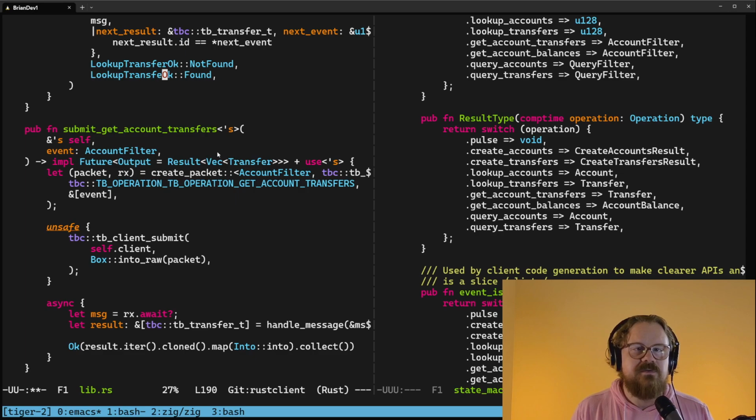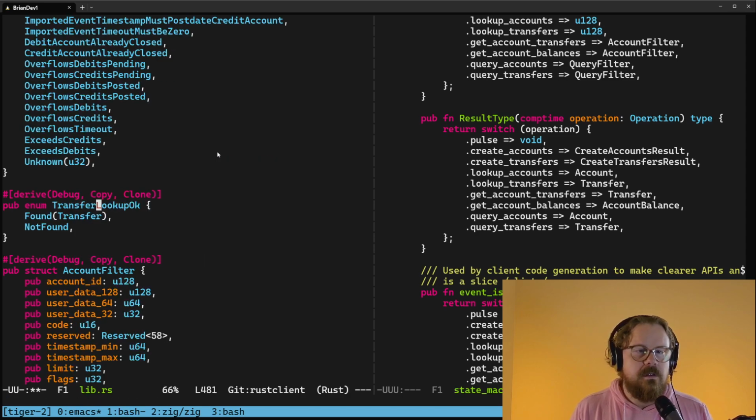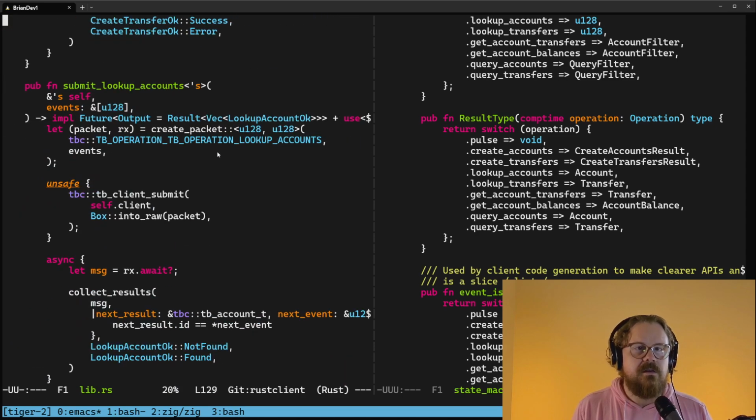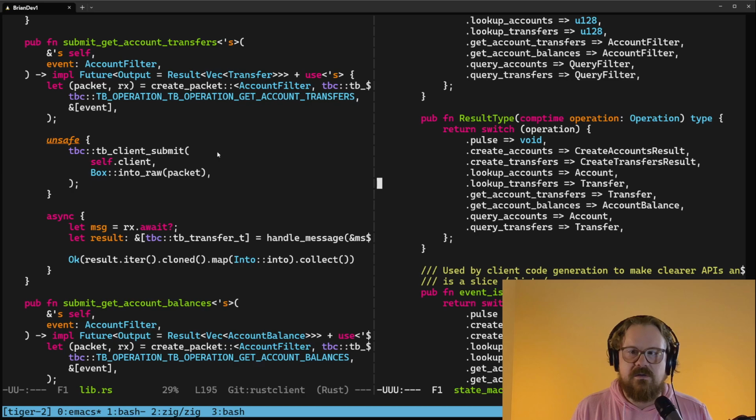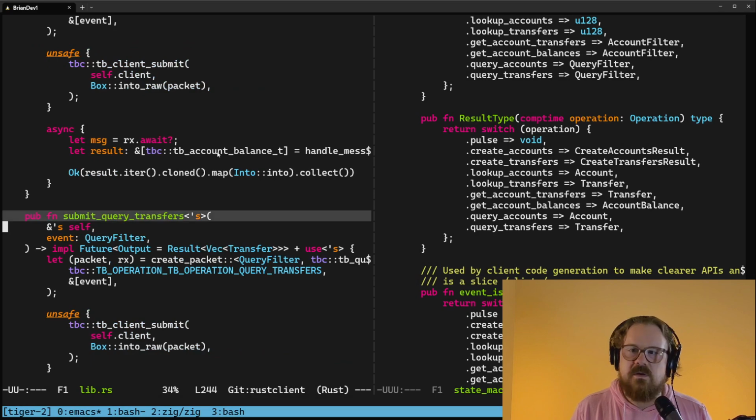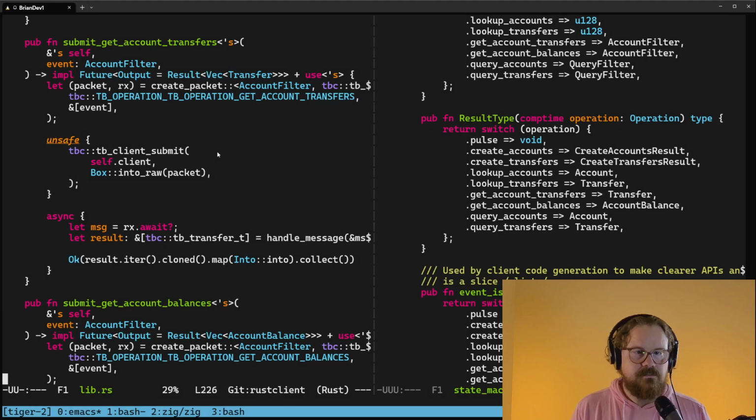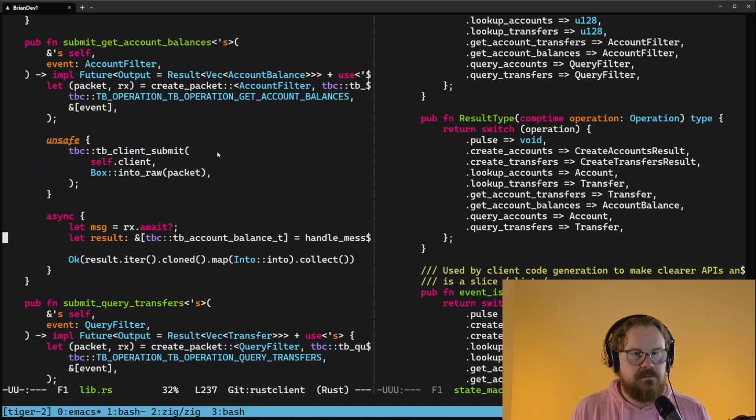Lookup transfer. This is going to be lookup transfer. And go through our other methods. Lookup accounts, lookup transfers, get account transfers. And I think at this point we've got our naming figured out, and these are all the same. Query transfers. Right. Get account transfers, get account balances, query accounts, query account balance, query.